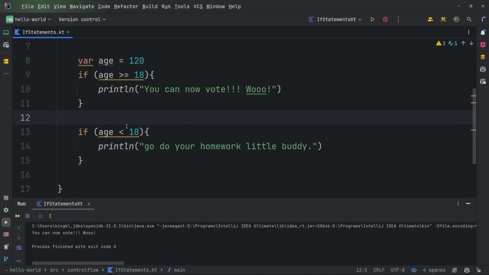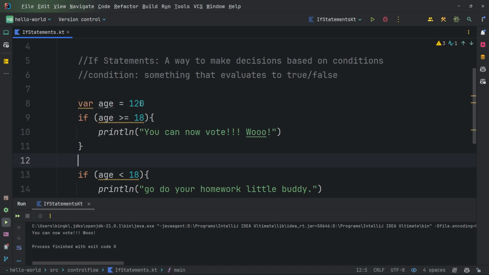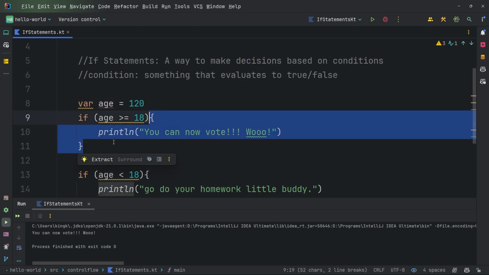Okay, so it looks like it's working. So first it's going here and giving age the value of 120. Then it's going to evaluate this. Okay, it's true. So it's going to print out this message here, right?